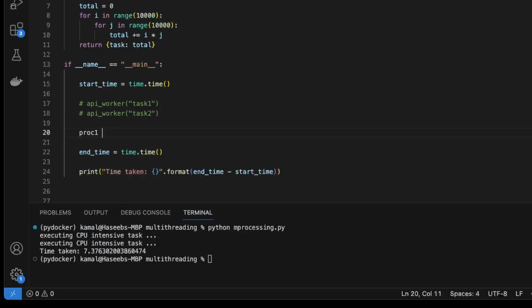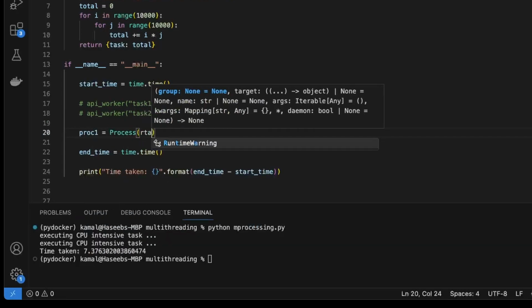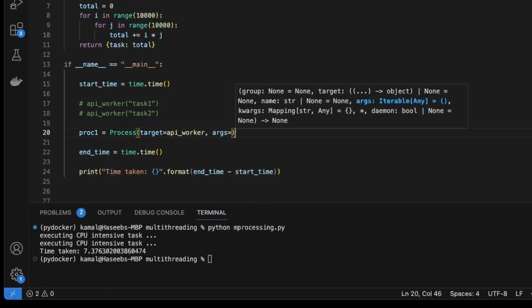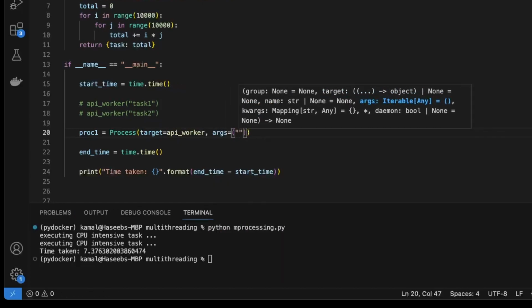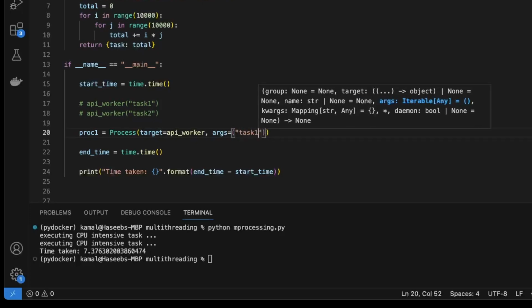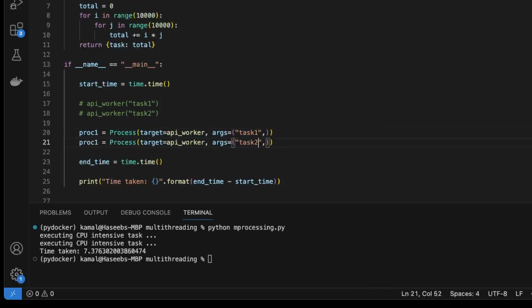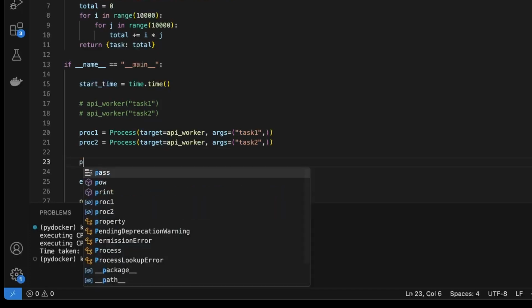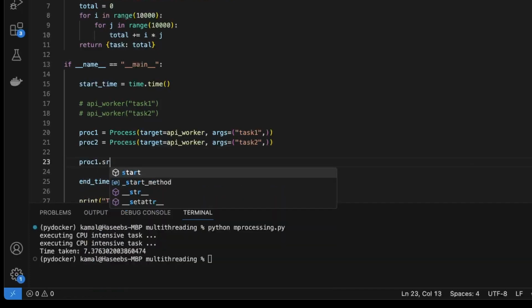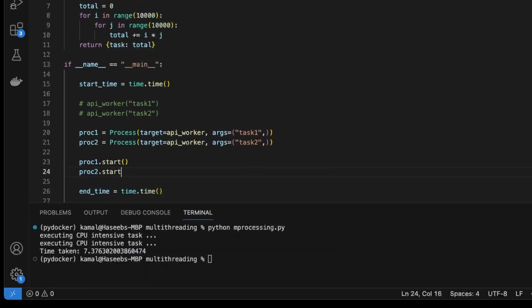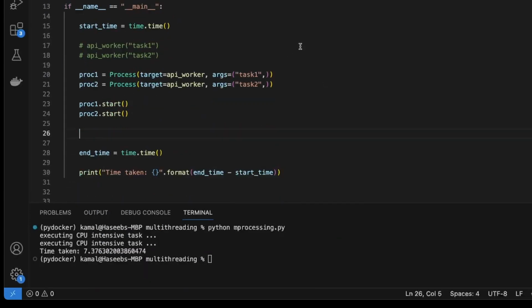So I'll just create a new process and I will say target is the actual function you want to run, and then we need to also give arguments and these are done in parentheses and remember also the comma after. So that's task one, and then we have also process two that executes task two. So to actually run the processes, we simply say proc1.start and proc2.start, and this will then start the processes.